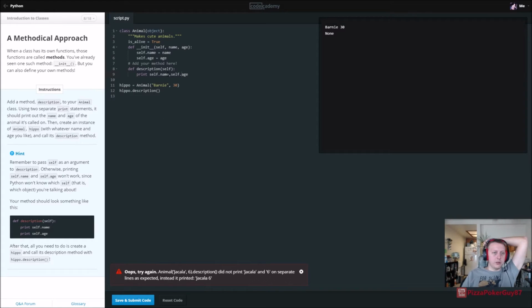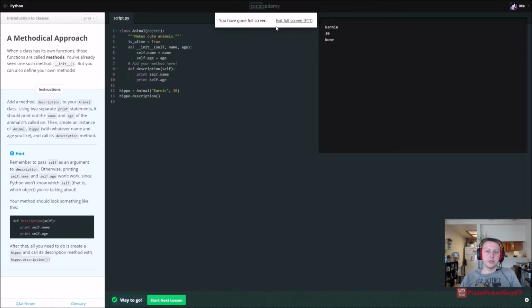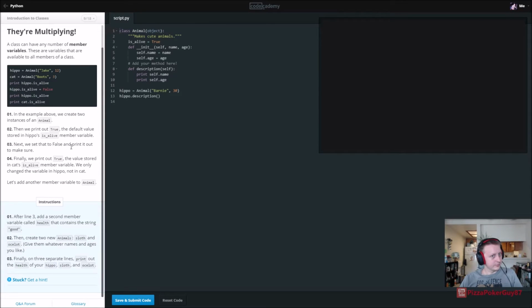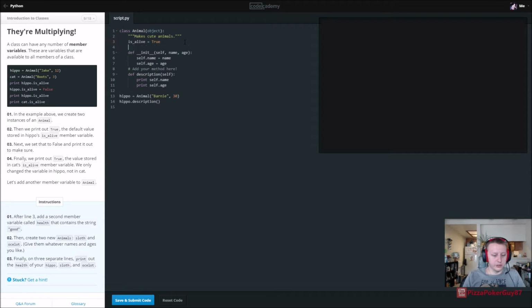Oh, alright, so they want this on separate lines. Easy enough. Just print it again, and we should be good. So Barney and 30. So after line 3, add a second member variable called health. So after line 3, we're going to say health. So we're setting the member variable, and we're going to set it equal to good.